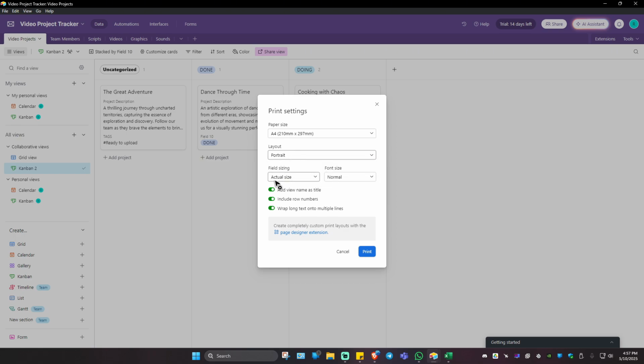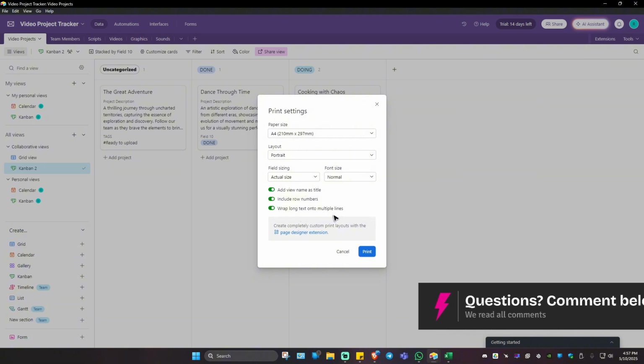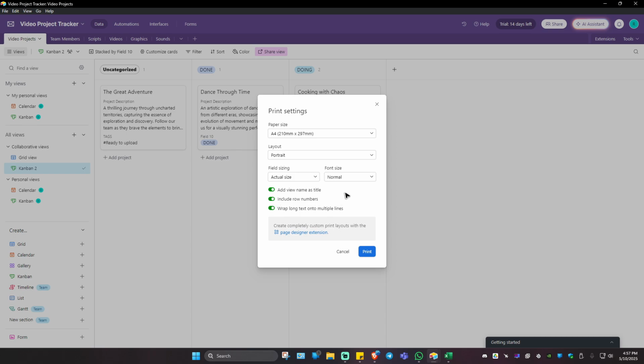It's up to you. Sizing, actual size, font size, we have extra small to large or extra large. All right. If you want to include these three, like add view name as title, include row numbers, wrap long text onto multiple lines, go ahead and use the sliders. All right. Once that's done, just go ahead and click on print, wait for it.